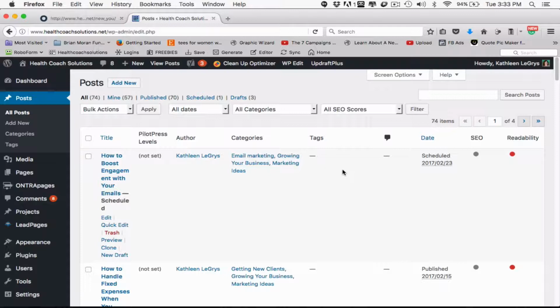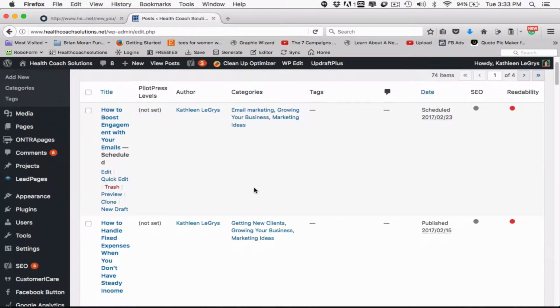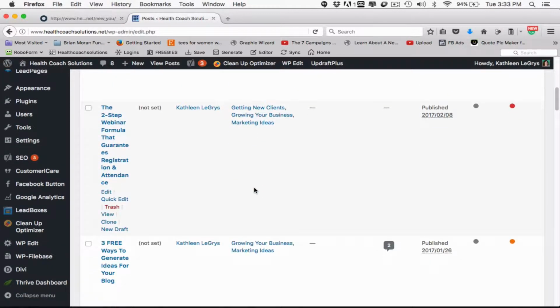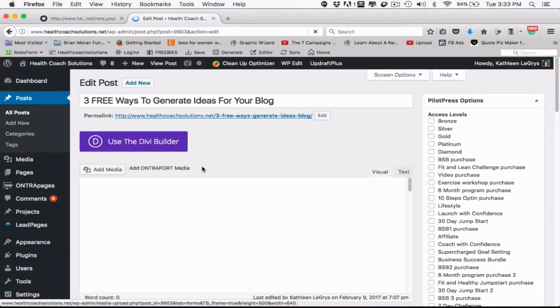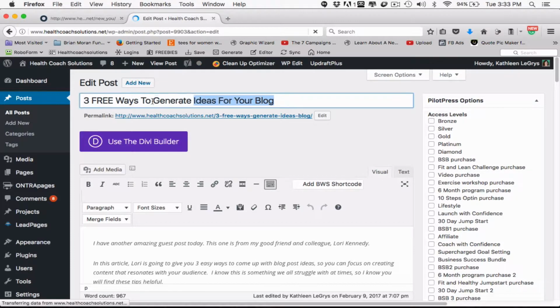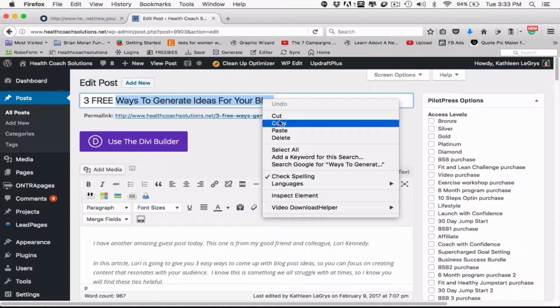All right, let's find one that you want to work on. Let's see. Let's go down. How about this one? Okay, 3 free ways to generate ideas for your blog. So we probably want people who are searching for this, like ways to generate ideas for your blog, right? Mm-hmm. So let's just put that in and see how that goes.